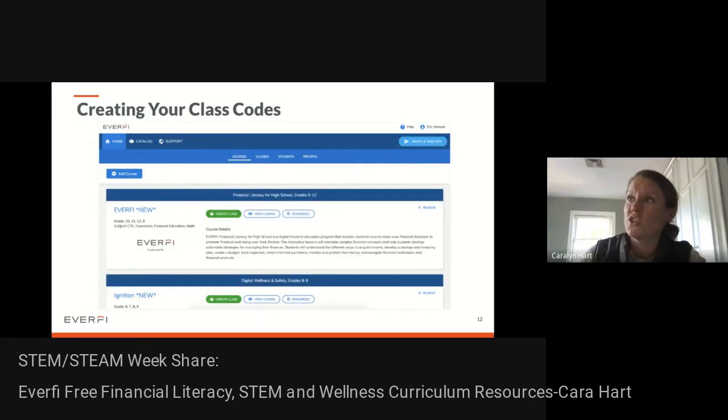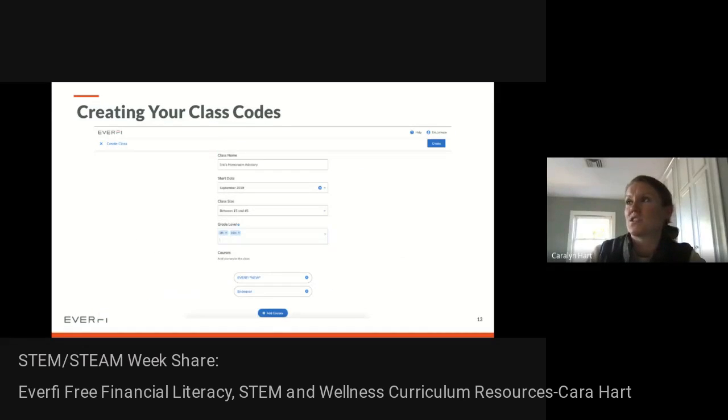So once you've added the courses to your dashboard that you want, you're then going to want to start creating your classes. So you can hit the green create class button right here, and that's going to bring you to this screen. Here, you're going to give your class a name, the start date, the class size.